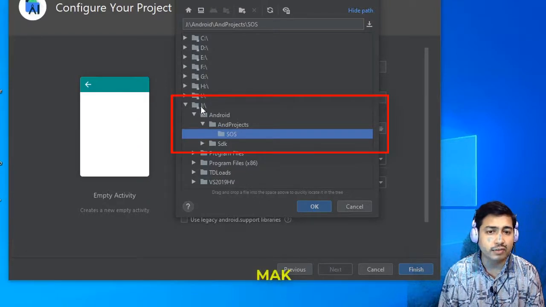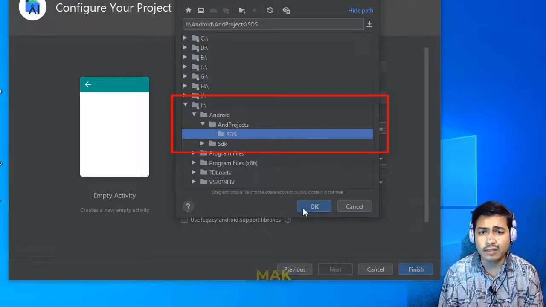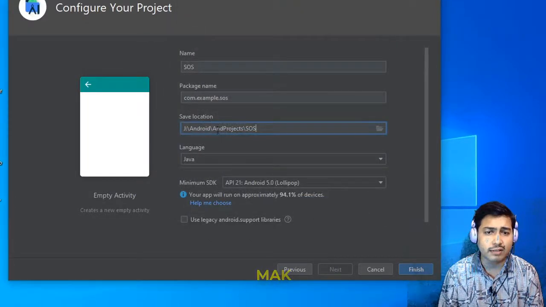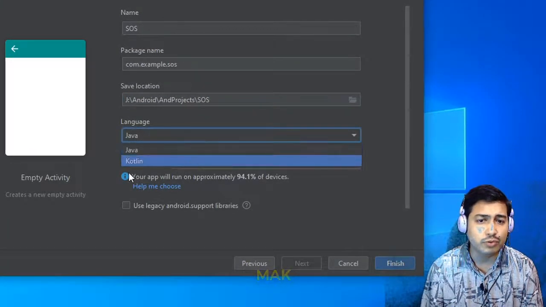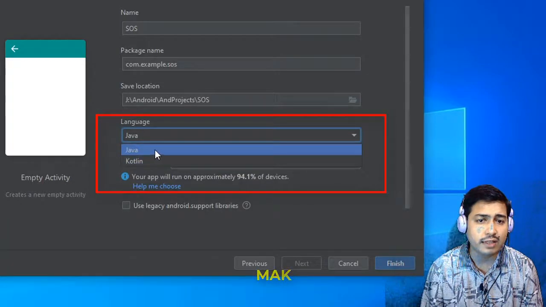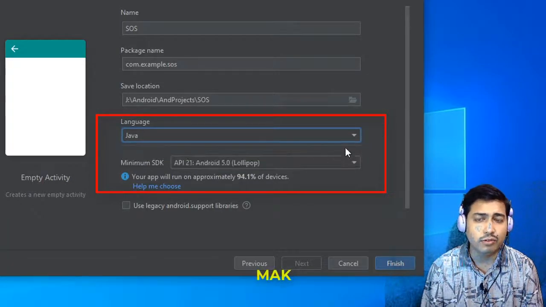So we are in the J drive, and within the Android folder there is another folder named Android projects. Within that folder a specific folder named SOS is there, and we are picking this right now. Clicking on OK, you can see here we are saving in a different location. Here you will have two options: one is the Kotlin language, another is the Java language, and to keep it simple we are using Java right now.